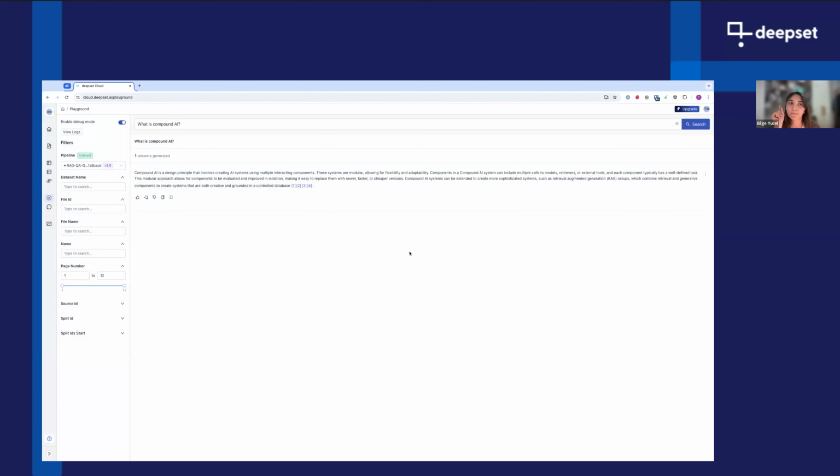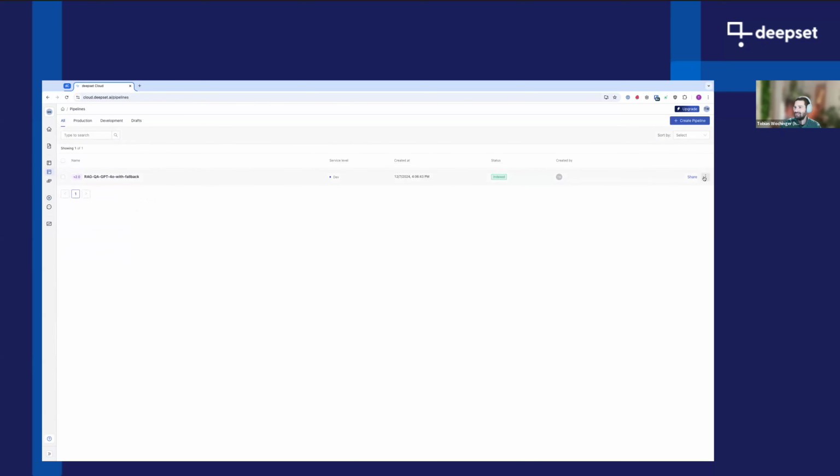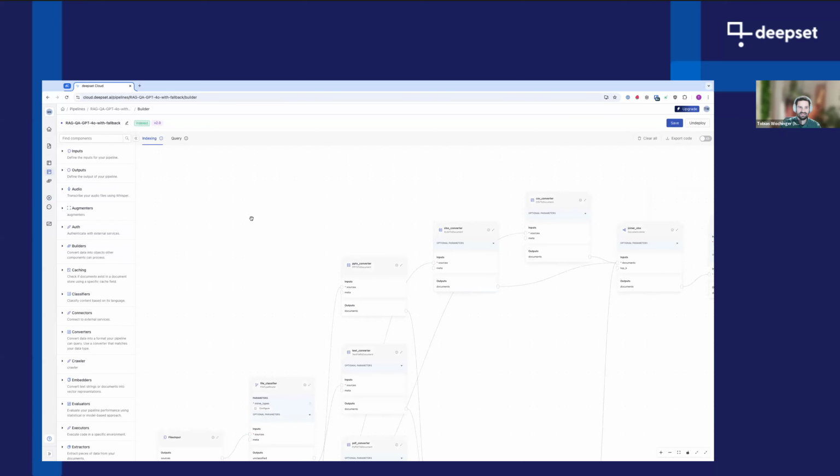Thanks, Toby. I think I have one more question before we continue with the slides, but we talked about custom components. Does DeepSet Studio support custom components, and how? Yeah, of course. Very good point, Birgit. Customization is key, especially for our Haystack community. So this is why it was especially important for us to actually support custom components in DeepSet Studio.